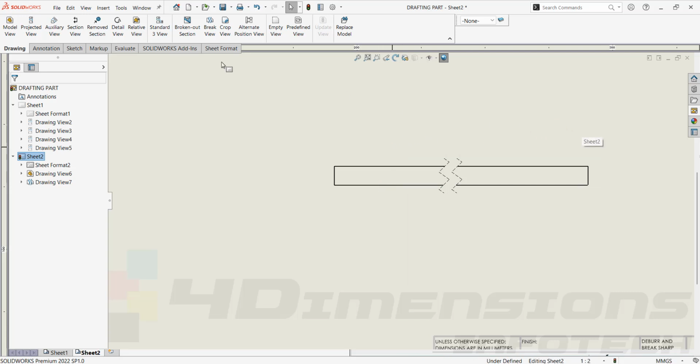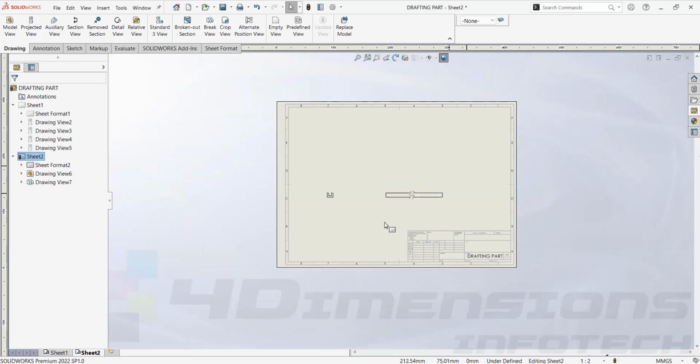At that time you can go for this break view. But if a part has multiple features in the middle which are being hidden because of this section or break view, then it is not valid to take that part for the break view. So this was break view here.